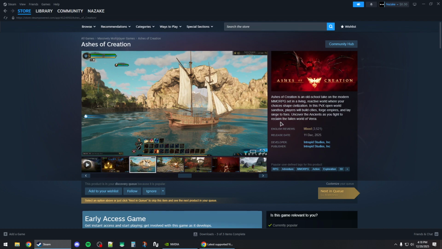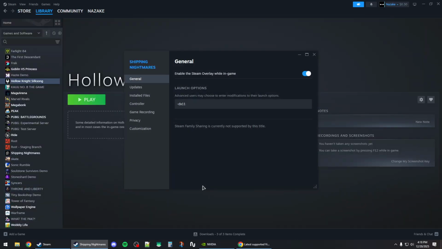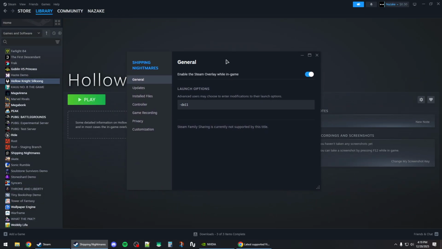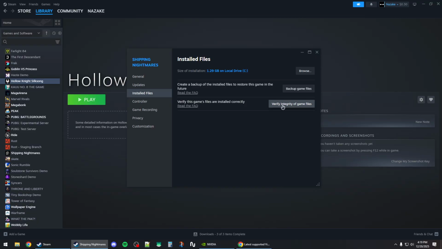How to fix Ashes of Creation crashing on Steam. So first you want to right click on the game in your Steam library and then open up the properties window. Now in the general tab you can add to the launch options box -dx11 like this, and then go to the installed files and click on verify the integrity of game files and wait for it to finish checking.